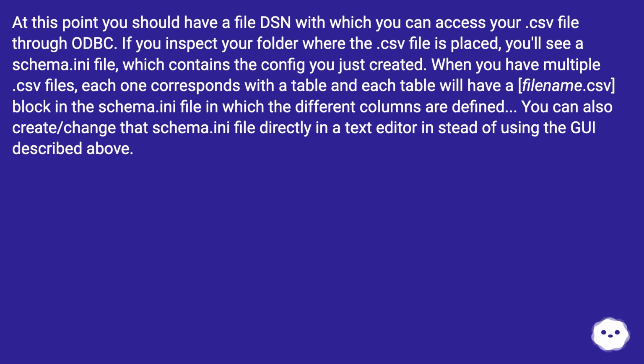If you inspect your folder where the .csv file is placed, you'll see a schema.ini file, which contains the config you just created. When you have multiple .csv files, each one corresponds with a table and each table will have a [filename.csv] block in the schema.ini file in which the different columns are defined. You can also create or change that schema.ini file directly in a text editor instead of using the GUI described above.